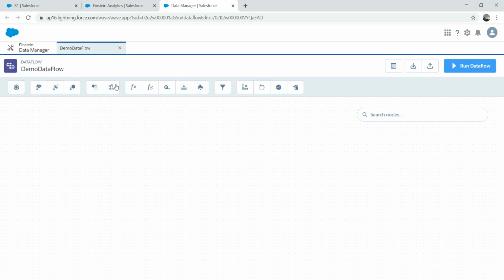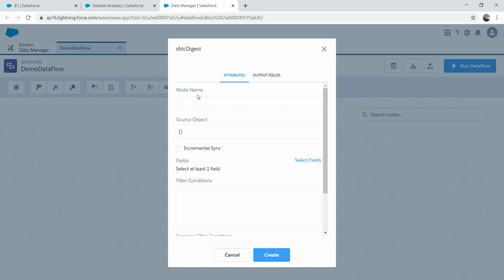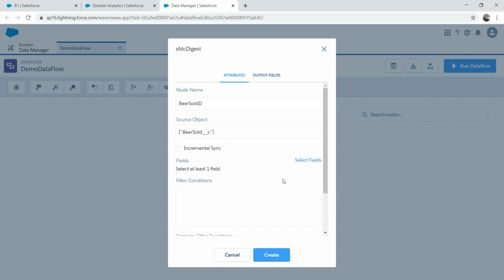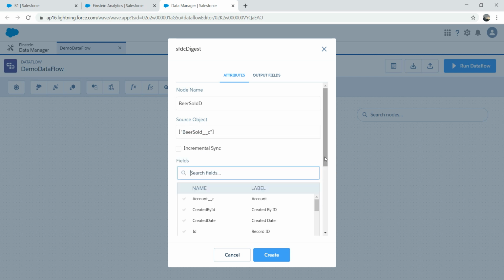We've got a lot of options at the top here. The first one we're going to focus on is the digest. We click here, and it opens up a nice window. For the node name, you can put any name you want. Because we are creating a data set here, the first thing we're going to do is the beer sold data set. So we're going to do beer sold, just D for data set, and the source object. We select beer sold here, and select the fields. We are interested in the account field.